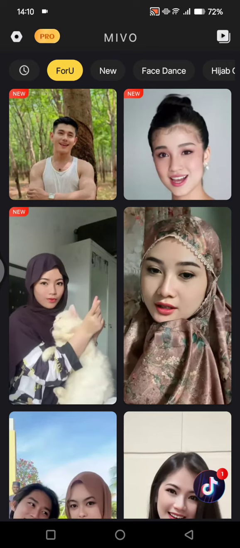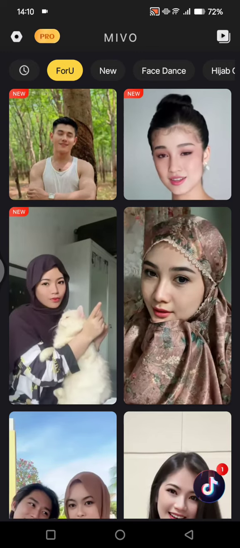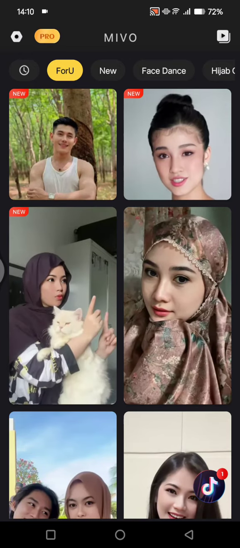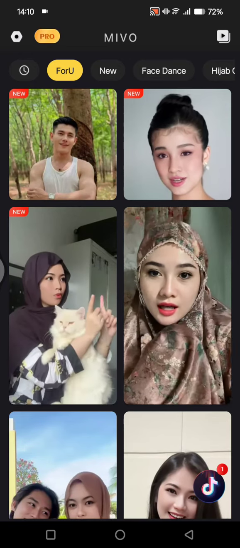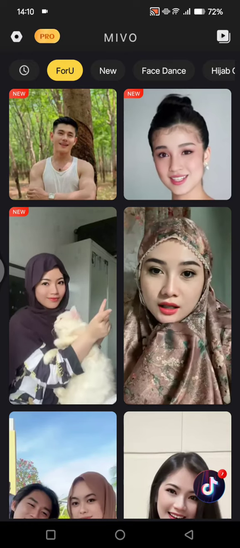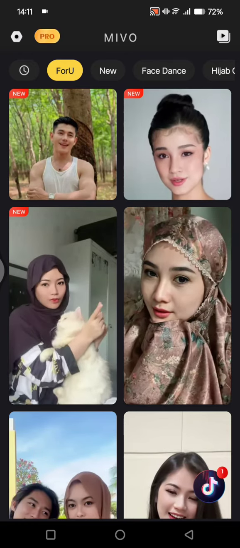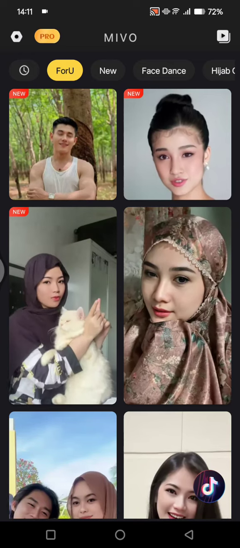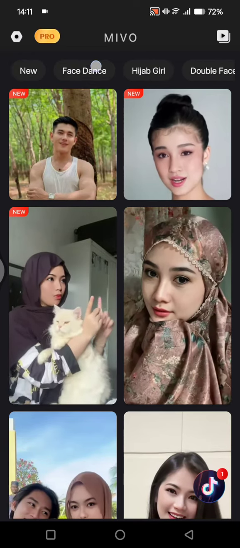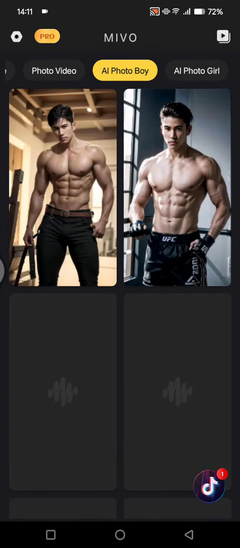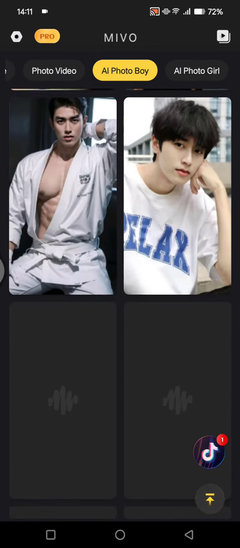On today's tutorial, I'm going to show you how you can use the basketball player AI effects on Mivo to improve your photos. So in here, I've already opened the Mivo app, and if you want to edit yourself into a basketball player, you can just swipe through the categories and find the AI photo effect. Here I'm going to use the AI photo.